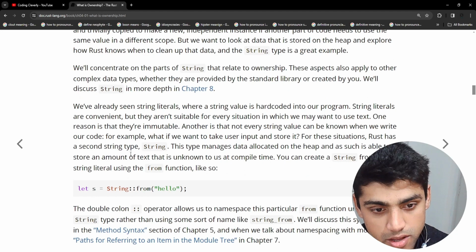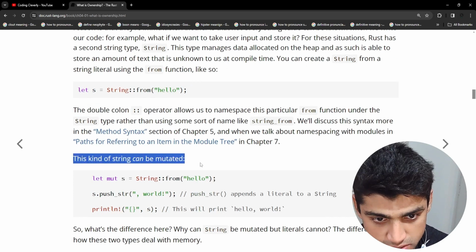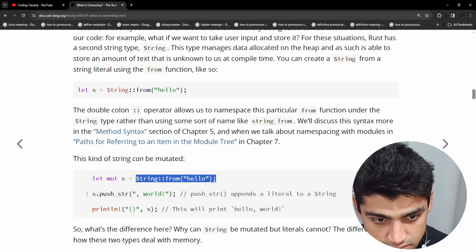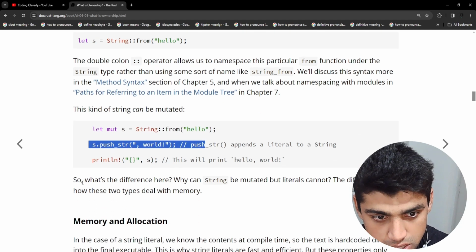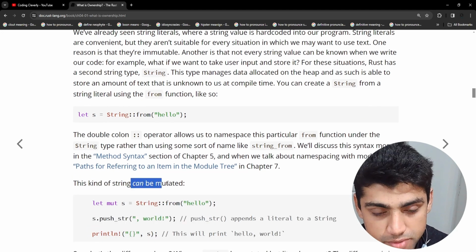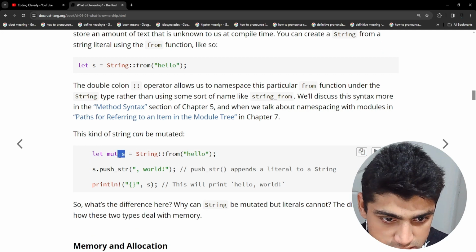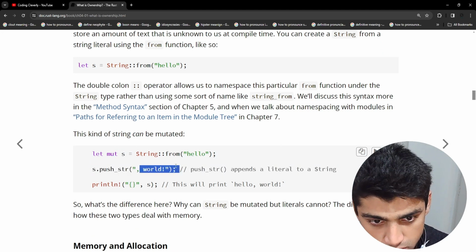The String type, telling you what a String type is, and what kind of string can be mutated. So we have this kind of string, and then we're trying to change it. What kind of string can be mutated? Over here we have a String from "hello", and we have s. Then we have push_str. We're trying to put "world" inside.